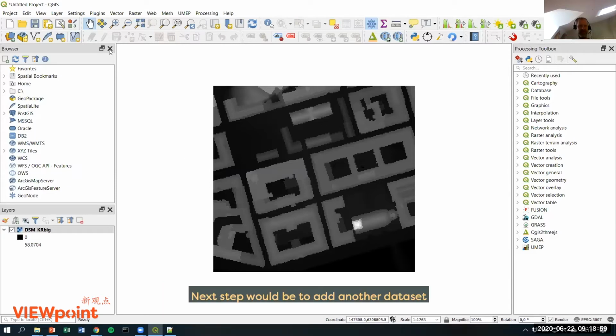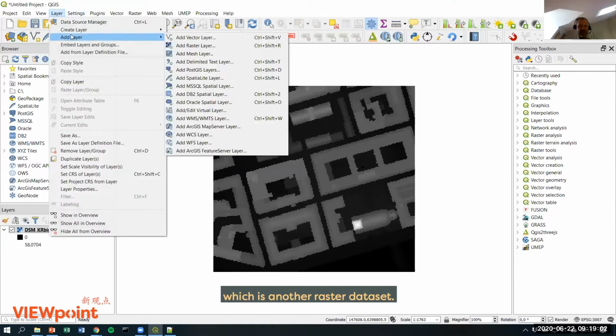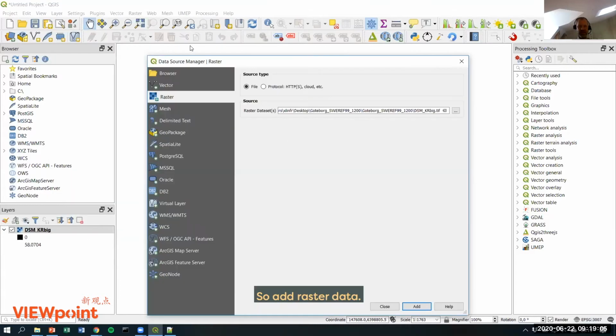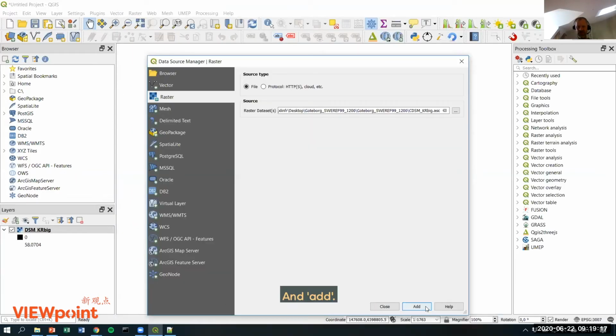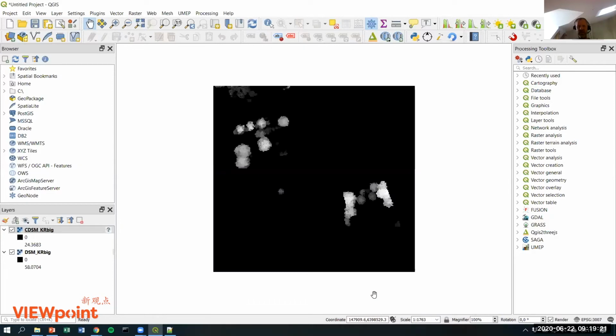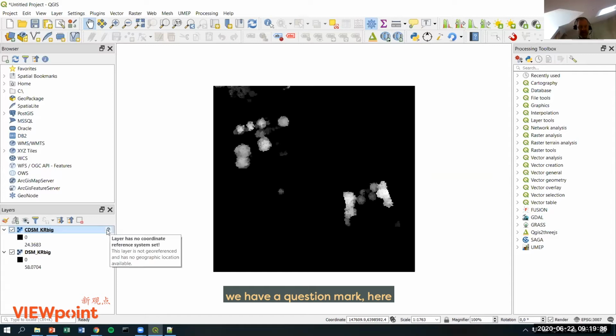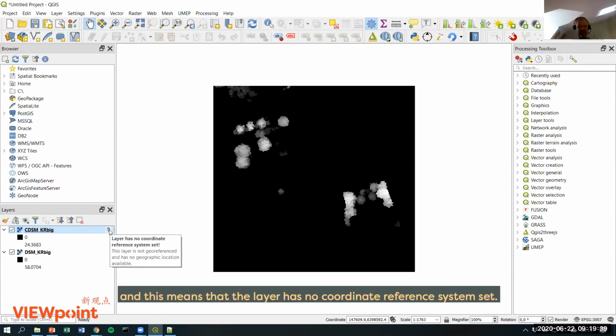Next step would be to add another data set, which is another raster data set. So add raster data. This time we're going to open the data set CDSM KR Big and press open and add. This data set is showing where we have trees in this area. But what you can see here when we open this is that we have a question mark here. This means that the layer has no coordinate reference system set. So we need to set this before we continue.